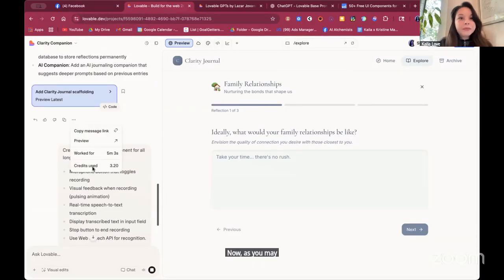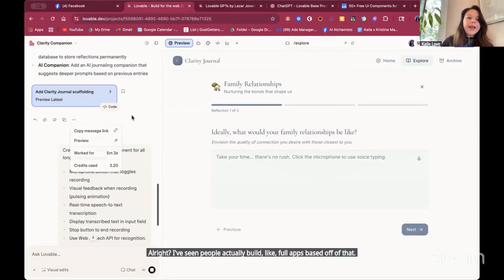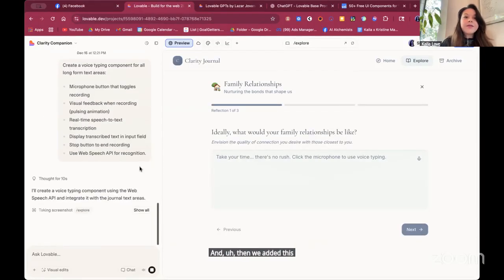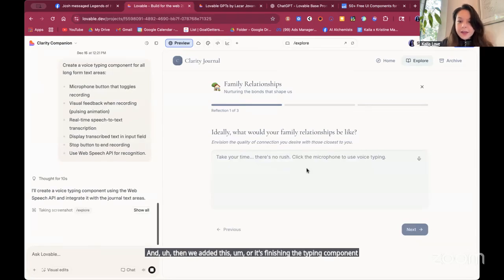Now, as you may know, Lovable has a free plan where you can get up to 5 credits per day for up to 6 days a month. I've seen people actually build full apps based off of that. And then we added this, or it's finishing the typing component.